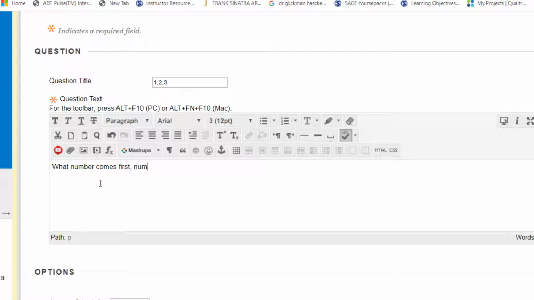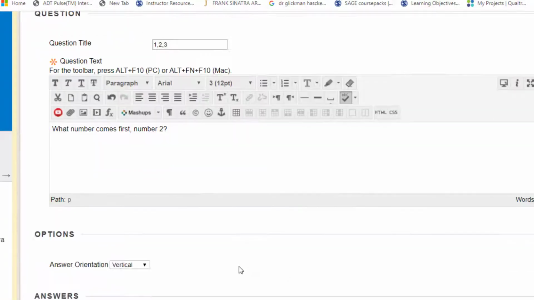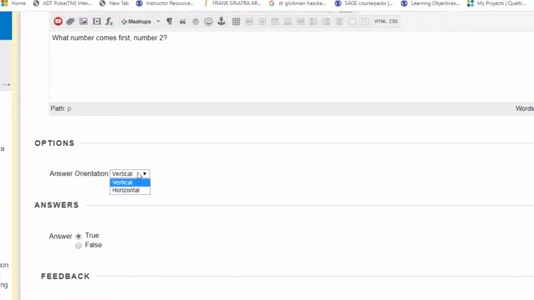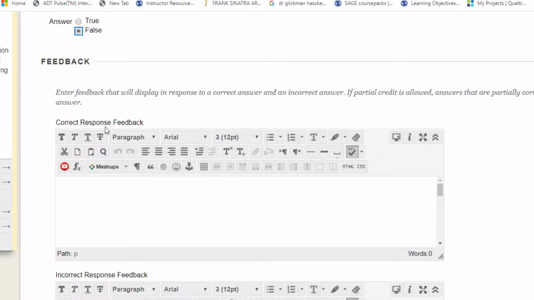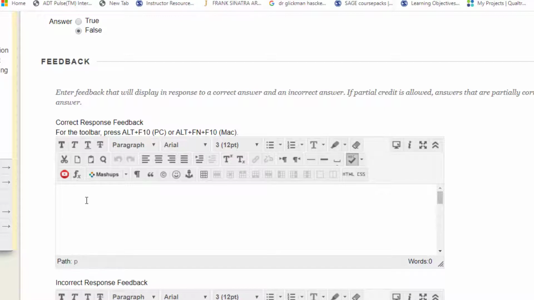And I'll say number 2. Okay, there's my question. You could change how you want the answers to appear. Answer in this case is always assumed to be true. In this case, it'll be false, so I'll click on false.